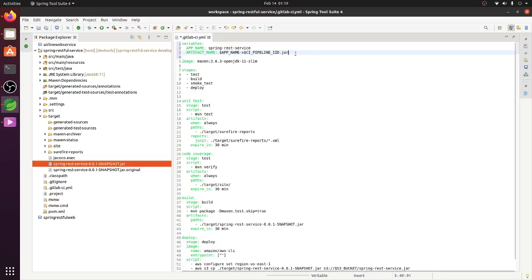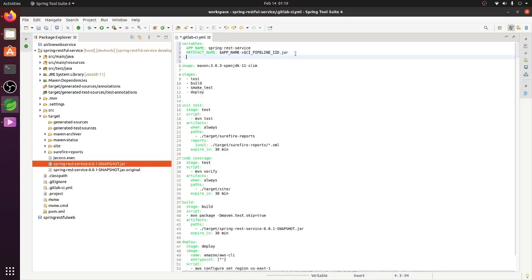Okay, next I'll have something called environment. Let's give that name because I'm going to use this variable when I am updating my environment. Okay, SRS dev environment, and I'll call this as SRS.